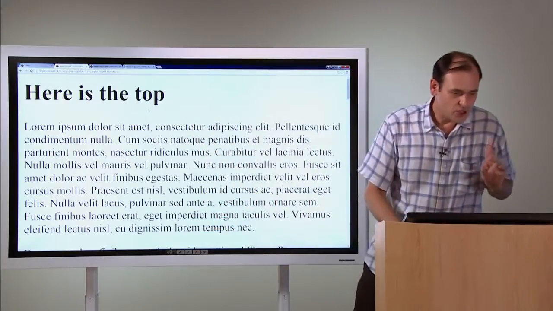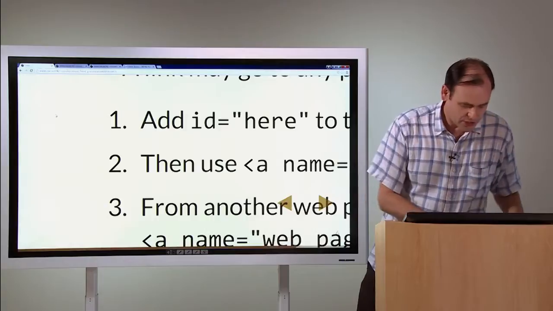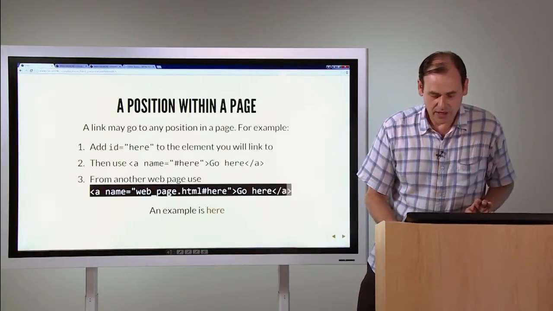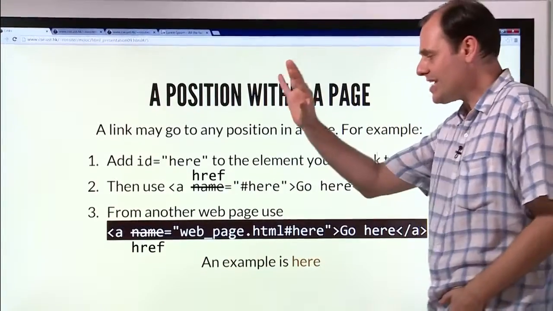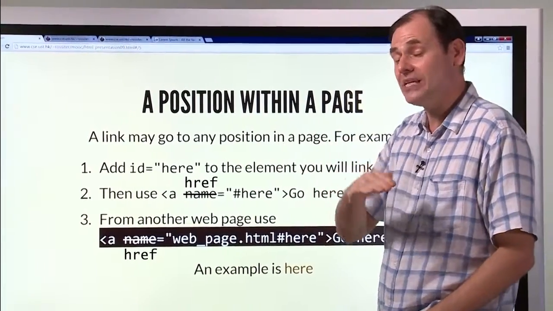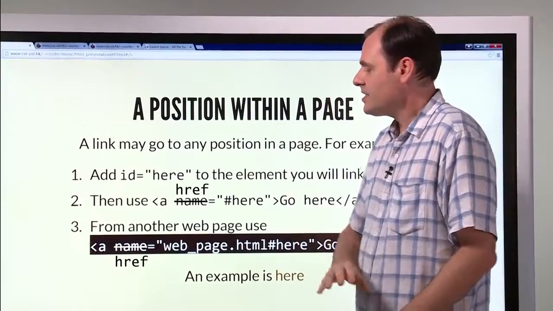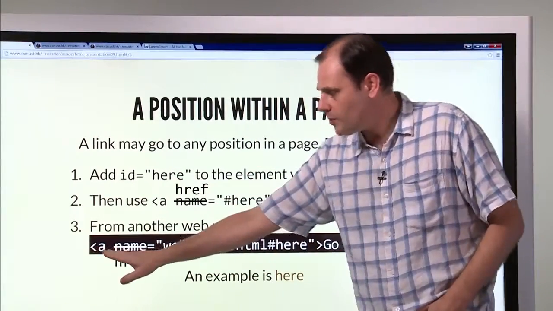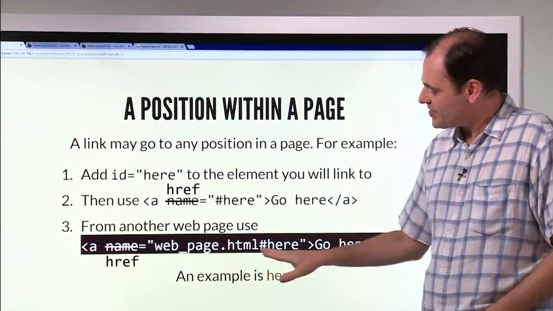Now let's just do a couple more things before we finish. What about if I want another web page and I want to jump right into the middle of this web page? Okay, so I'm in another web page somewhere else on the internet. No problem. I do exactly the same idea.